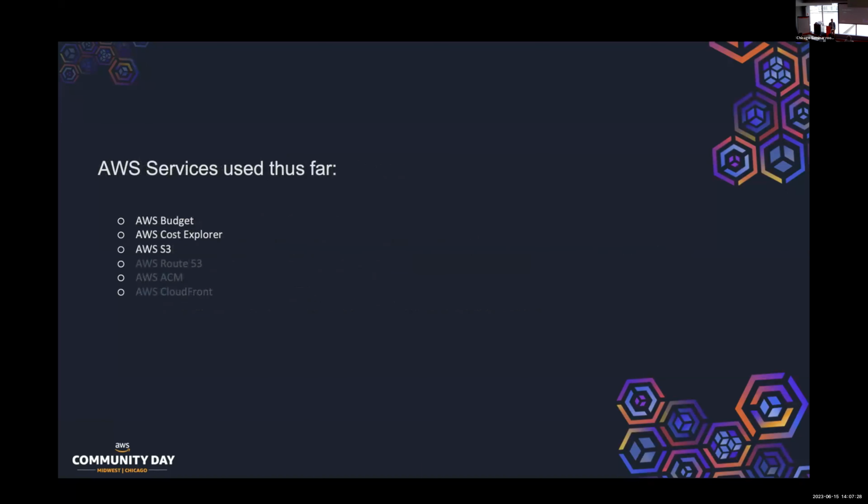Services so far: AWS Budget, Cost Explorer, S3. Those are the ones that I have used. Route 53, ACM, CloudFront potentially can be used for a production website.